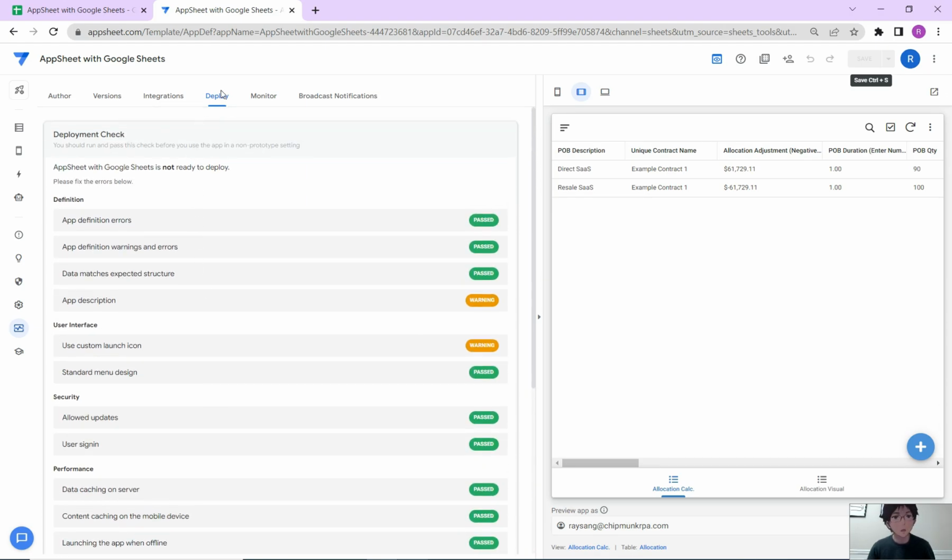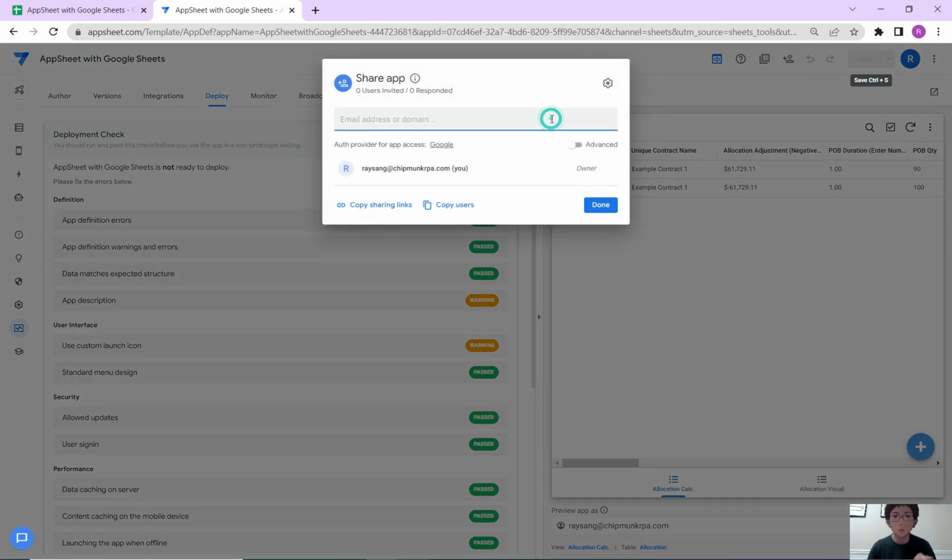So let's say you successfully deployed the application and you want to share it with someone else who will use the application. You can click this share button here and enter the person's email, or the domain address if you want that entire domain to have access to your application.